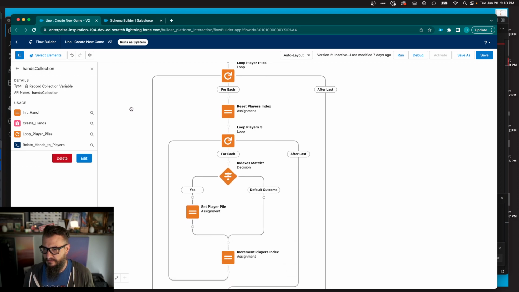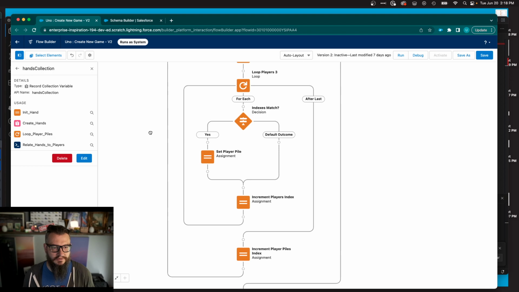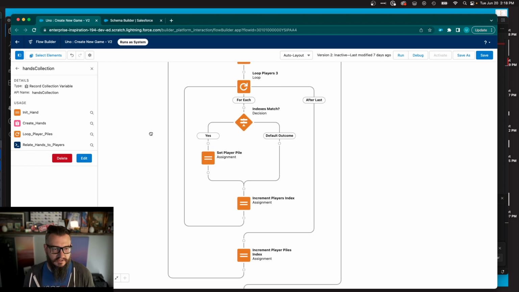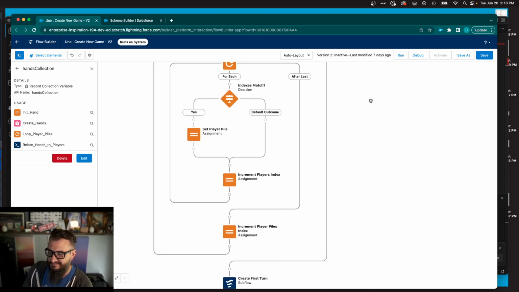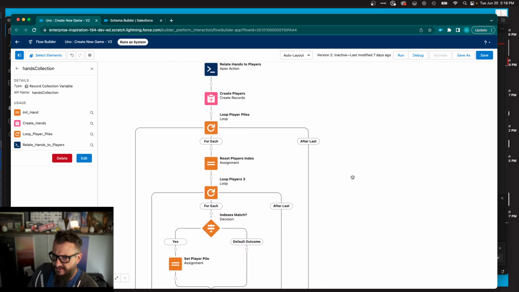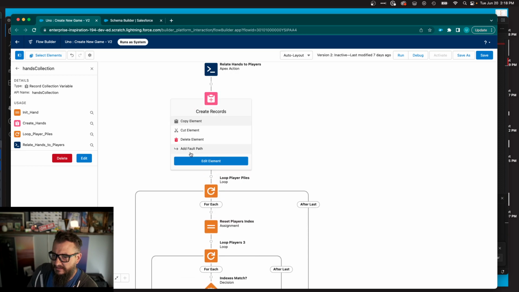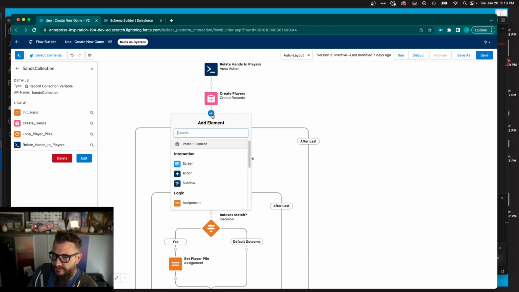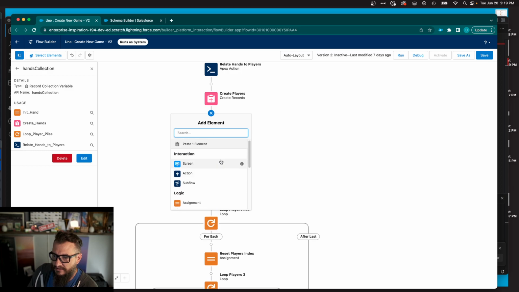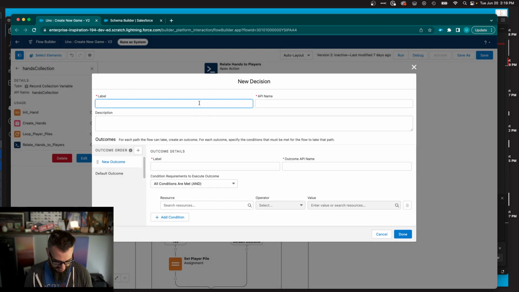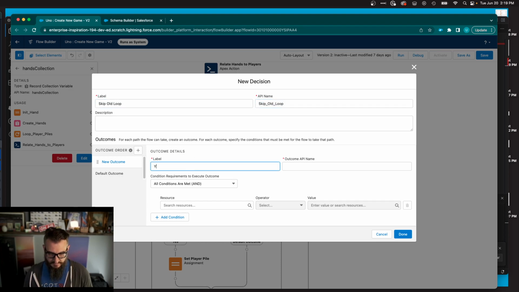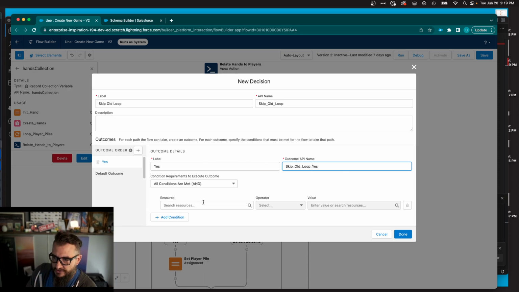And then I don't really want to do all of this. I also don't want to get rid of it. So could we just bypass that? We can't add a fault path, but let's add a decision here. Skip old loop. I want to keep the old stuff. Eventually we're going to get rid of it, but I want to make sure that it actually works.